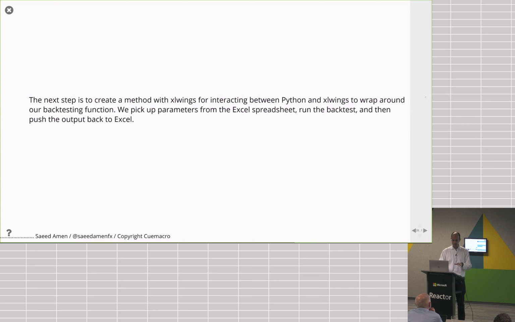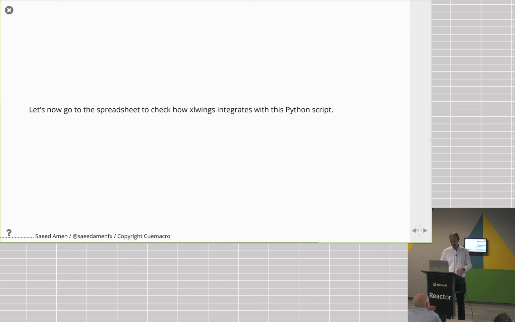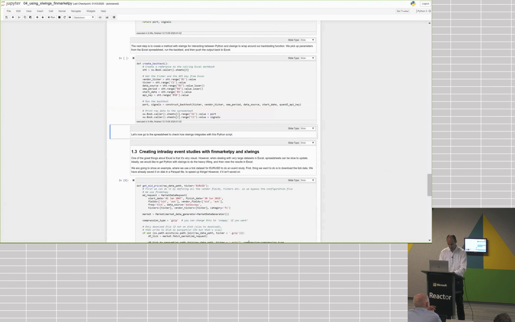Okay. The next step is we need to create a method with xlwings for interacting between Python and Excel, to wrap around our backtesting function. And we basically get the parameters from an Excel spreadsheet. So here we get the vendor ticker from cell B2, we get the ticker, the data source, the moving average period, the start date. Then we run our previous function, which constructs the backtest, and then we dump the output back to Excel here. So let's go to the spreadsheet now, so I can do a demo of it running.